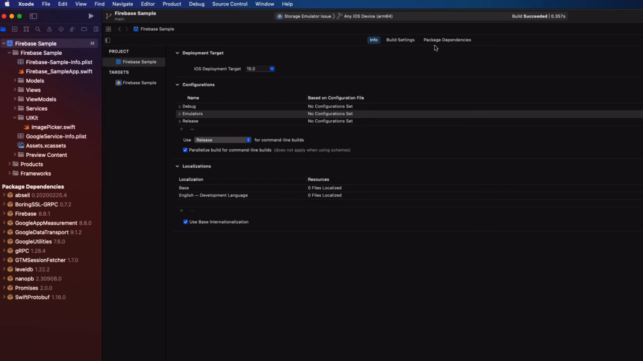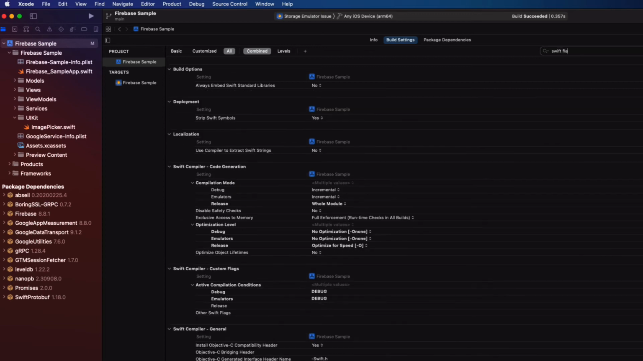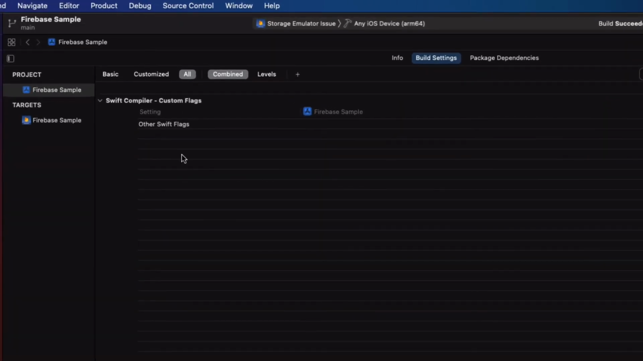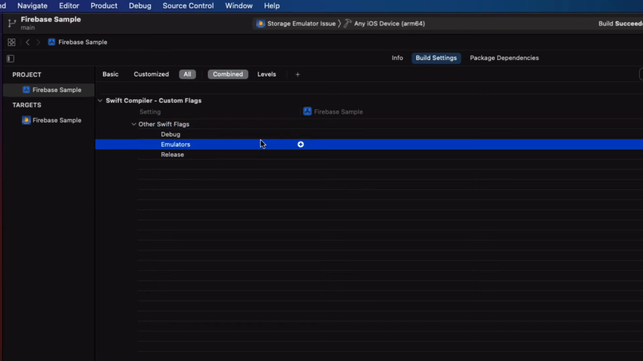With the project still selected, I'll switch to Build Settings and search for Swift Flag. Make sure that the All is selected. You should now see Swift Compiler Custom Flags. And if you select other flags and expand it, you'll see the three different configurations. None of them have a flag attached to them.